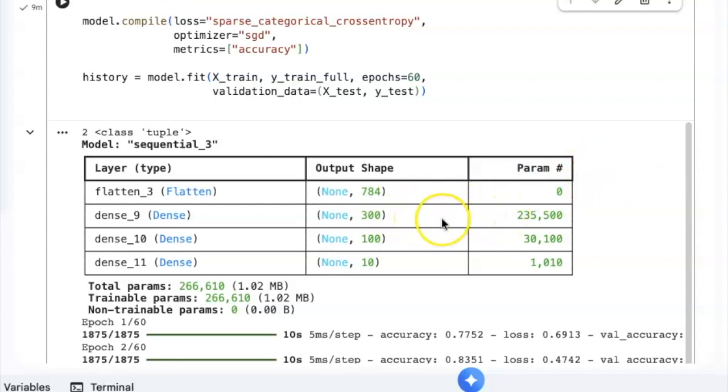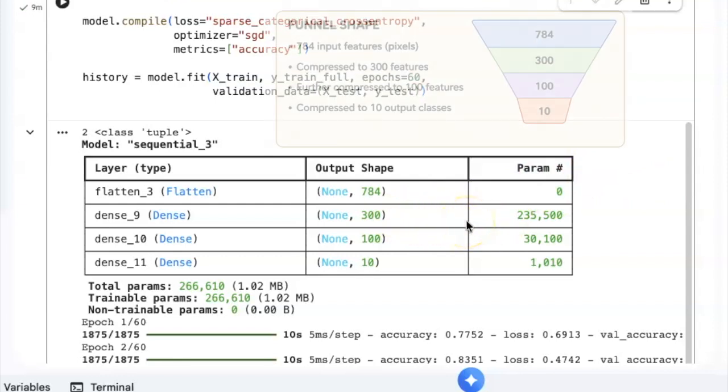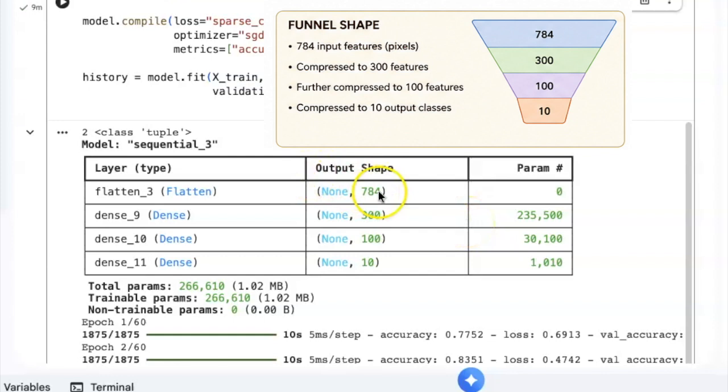But on the next layer, this is a common funnel shape that you'll see with a lot of neural networks, where you start with a big number, and then you get to a smaller number, and then a smaller number, and a smaller number. And the last layer, it makes sense that we've got 10 here as the number of neurons for that layer, because there's 10 different clothing types, the shirts, the trousers, the pants, etc. We're classifying into 10 different groups there.